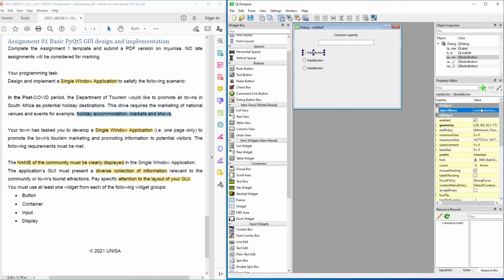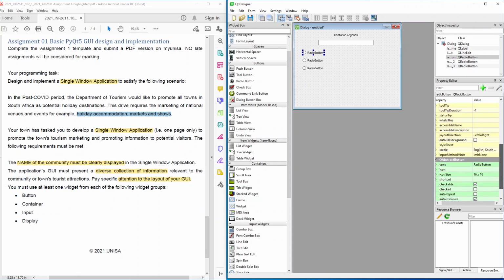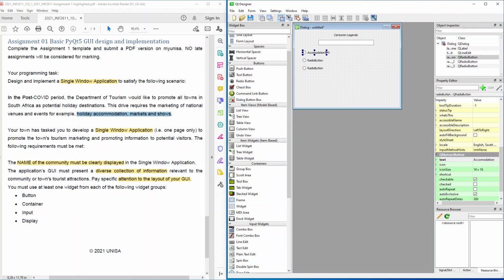All right, and then I'm going to change the text property of it to accommodation. As you can see, it's also looking like it might cut off, so you just stretch it out a little bit. The next thing, what happens? Hey, we arrive there. We've got our accommodation.